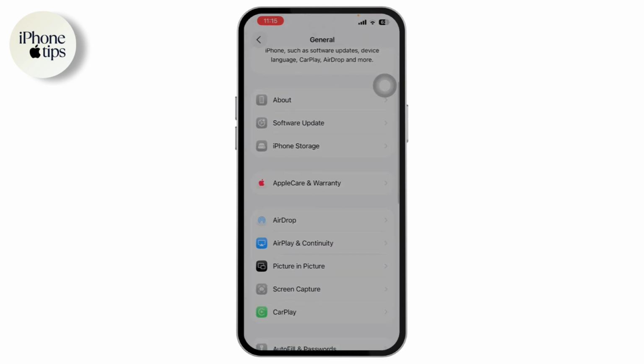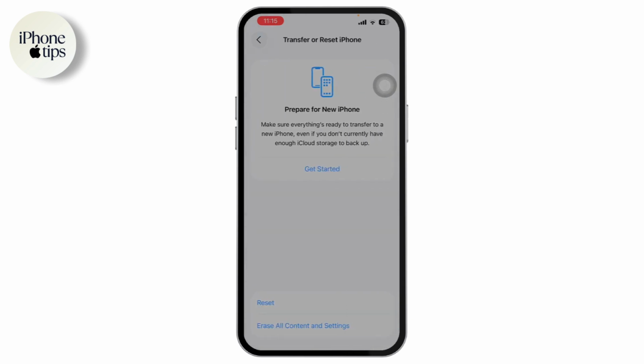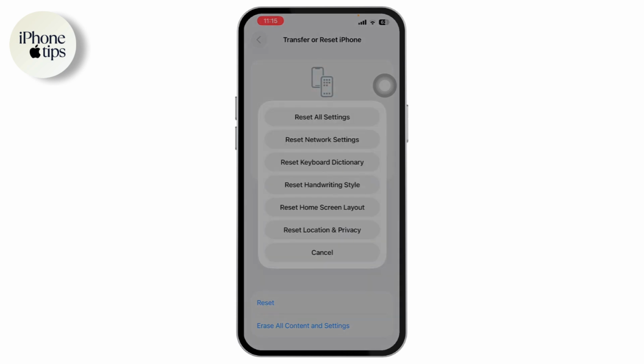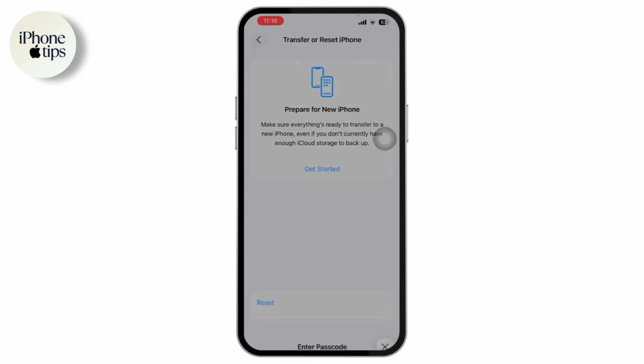Once you're in general, scroll down and you'll find an option of transfer or reset iPhone. Tap on it and then go with reset, which will be at the bottom. And then at the bottom again, you'll have reset network settings, which is right here. Tap on reset network settings, then enter your password and confirm, and your iPhone will restart. After it powers back on, reconnect your Wi-Fi and test the connection.